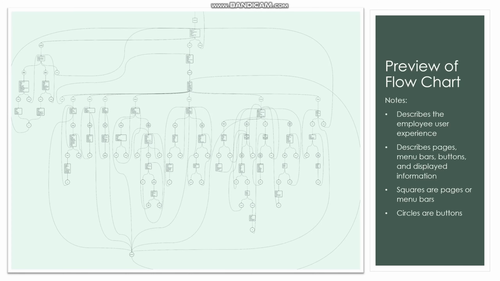So this is an overview of one of the flowcharts that I created. This one in particular is going to be the employee user experience. There is another flowchart for the manager user experience that's going to look a little different. It's going to have a lot of the same features here, but it's also going to have two extra branches that allow them to perform functions to manage their employees. So overall, these flowcharts describe the pages in the app, the different menu bars, the different buttons, and what each page will be displaying in terms of information.